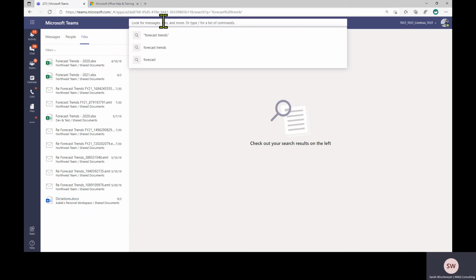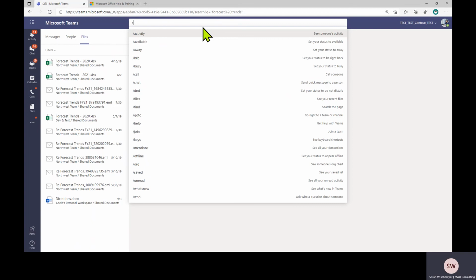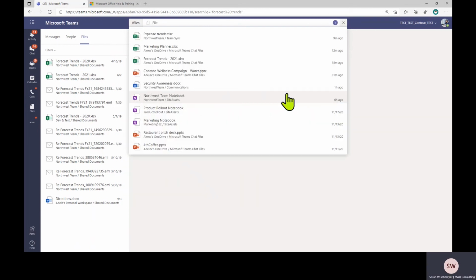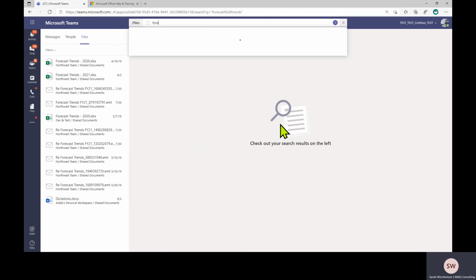Okay, now I want to show you another great trick here. When you use the search feature, you can type a slash for a list of commands. And one of the options is the files command. So this is really just a shortcut to your files. It's your recent files. And it's going to show you files that were in a team and channel, like Team Sync, or in a chat in here as well. And then you can even narrow this down. So if I put in the word, for example, forecast, I've got to type it correctly, but this is going to show me files that meet that criteria as well.